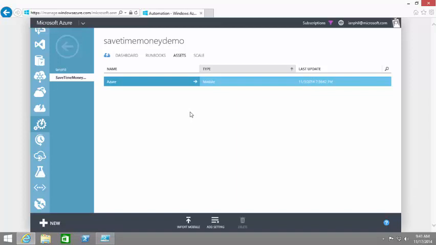certificate. We also want a connection. This connection tells the runbook what subscription to access, and this connection consists of the subscription ID as well as the certificate we've created. So we want to start by adding the certificate first.